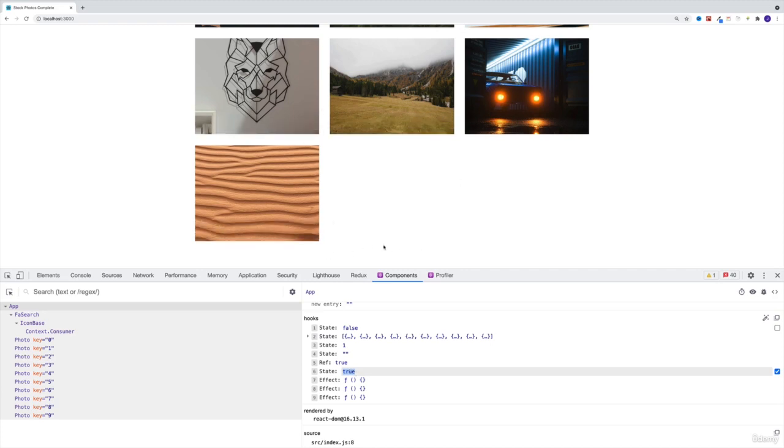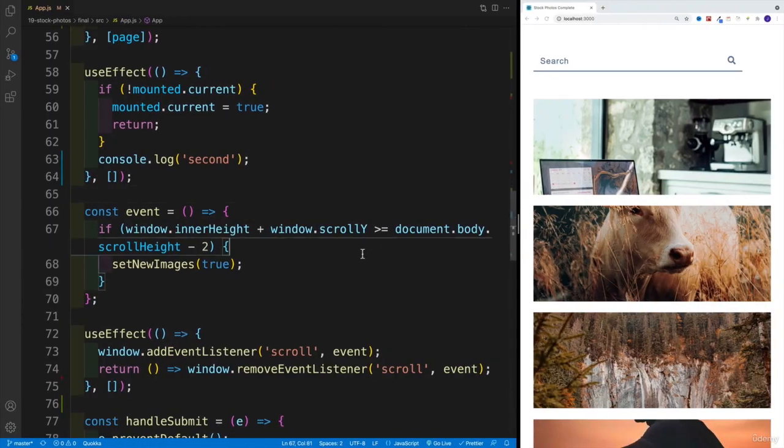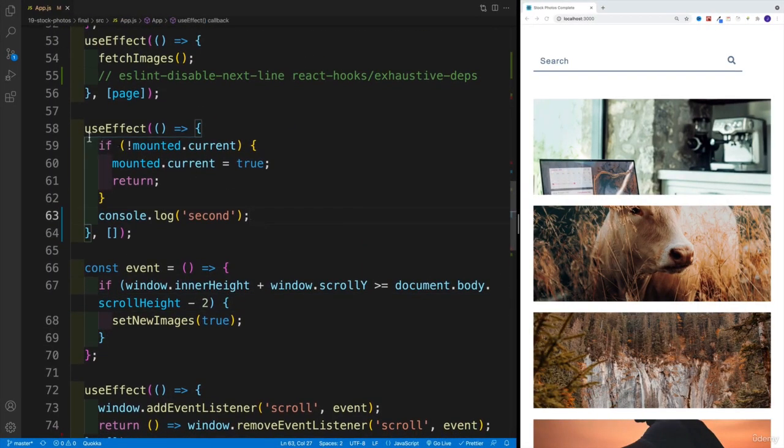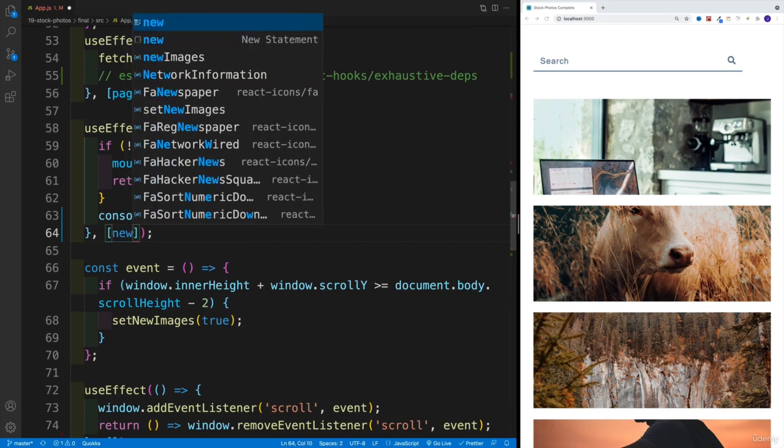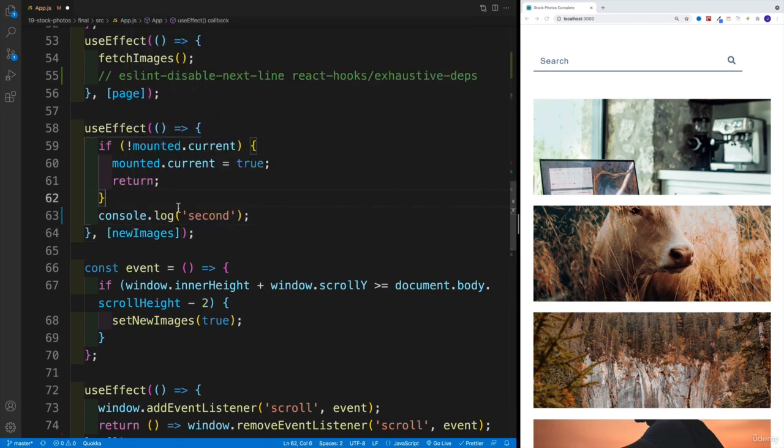And what do we want to do now? Well, now we want to trigger this one, the second one. So let me add here newImages. So every time this value will change, we will invoke this. But remember, this does not run on initial render. So let's try it out one more time.